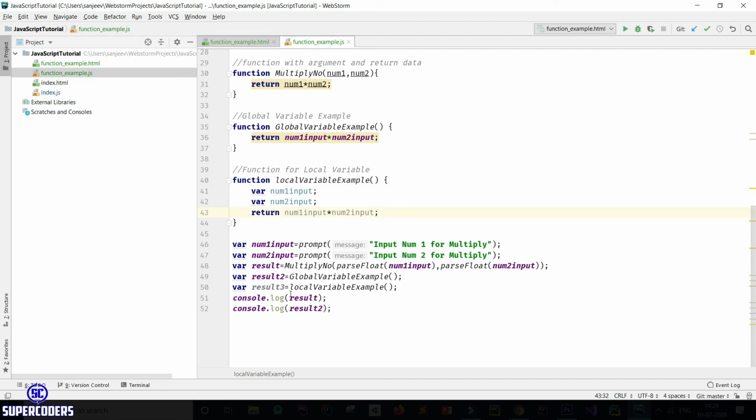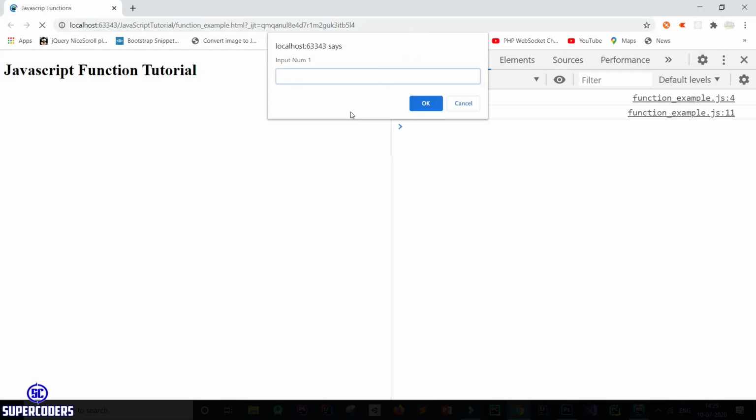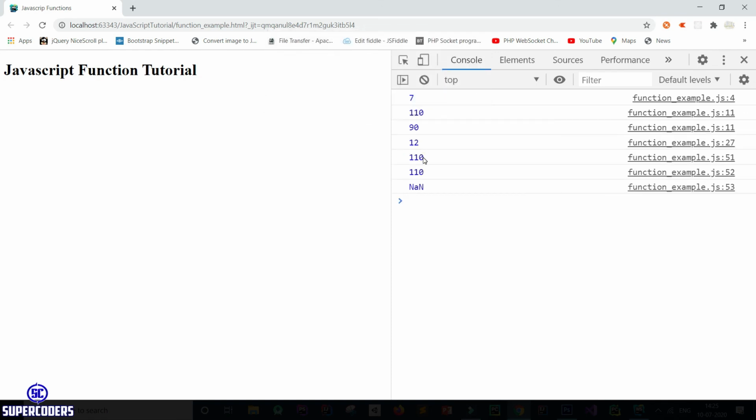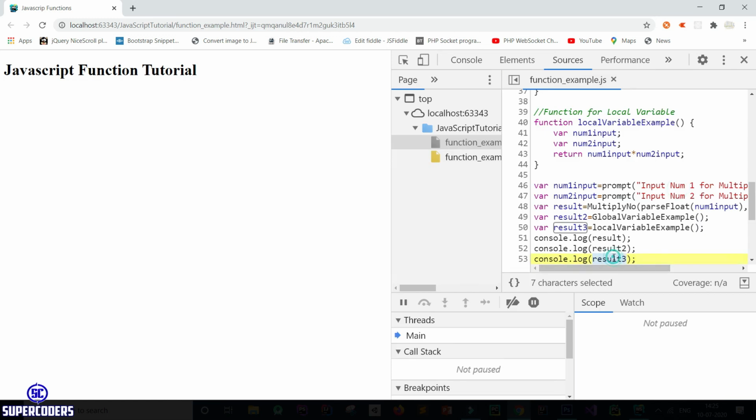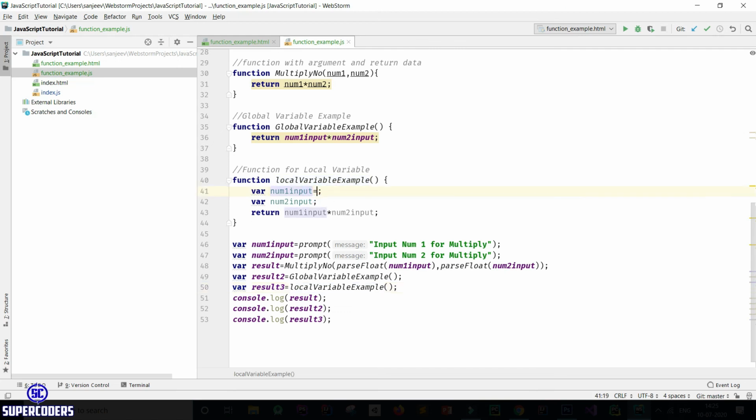Now let's see what happens if I call the local variable example, result3. Run the program again. 50, 50, 55, 2, and you can see 110, 110, and this shows NaN, not a number, which is the result3 example, and result3 is calling the local variable. So you can see I didn't assign a value to the local variable and it didn't work. If I assign values in the local variable, like 5 and 6, let's see again.